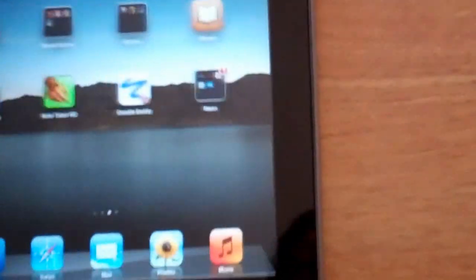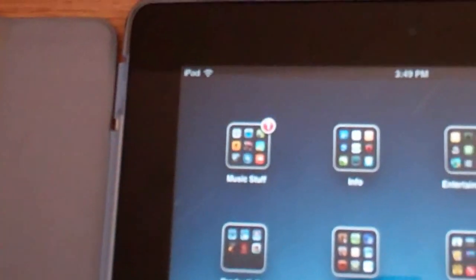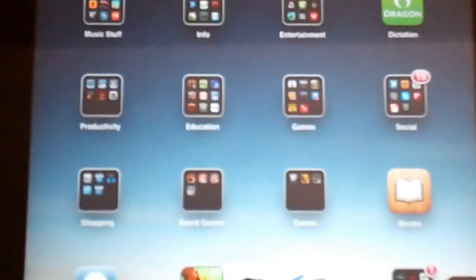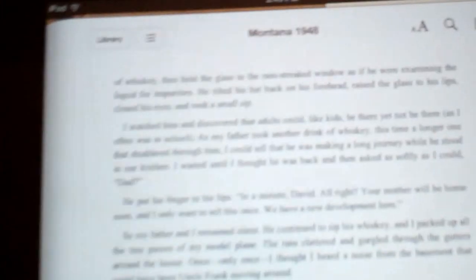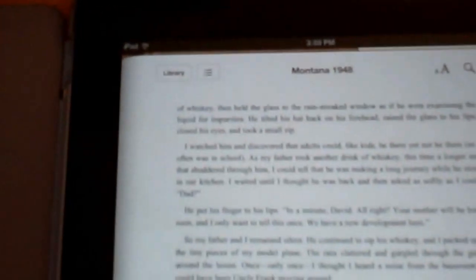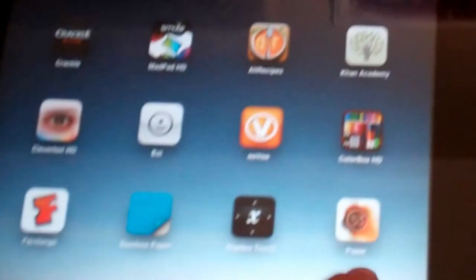Next thing I'm going to tell you about is I use this iPad for school. All the sophomores and freshmen have iPads, and we use them for books. Right now in English class, I'm reading Montana 1948, and you're able to take annotations, do whatever you want pretty much.